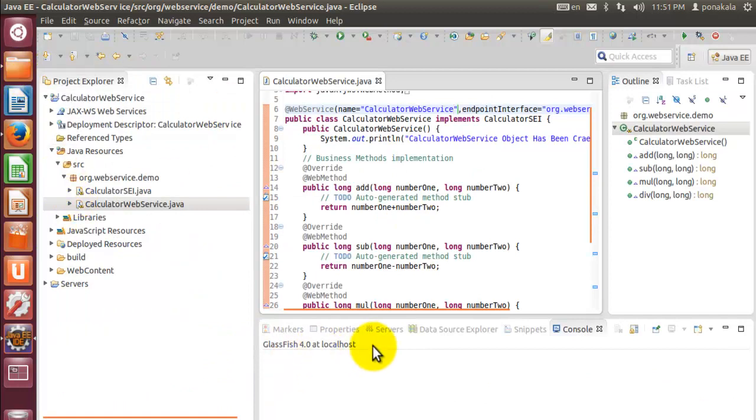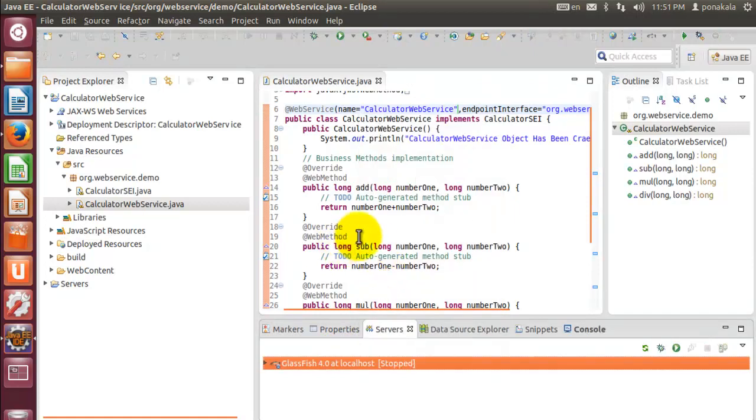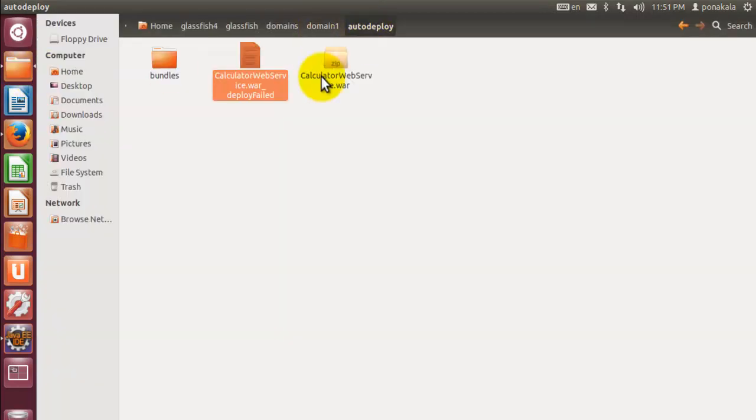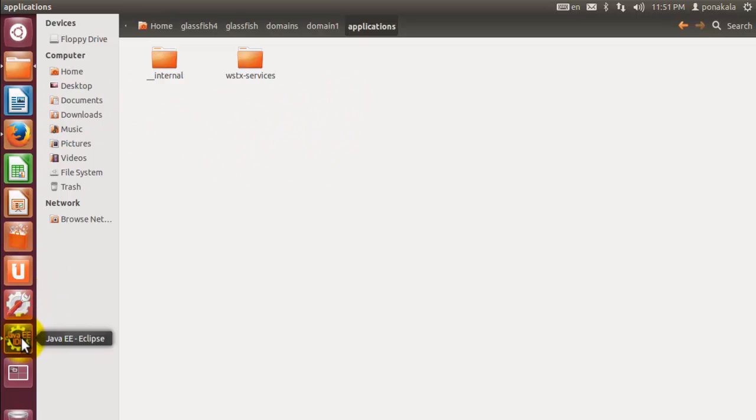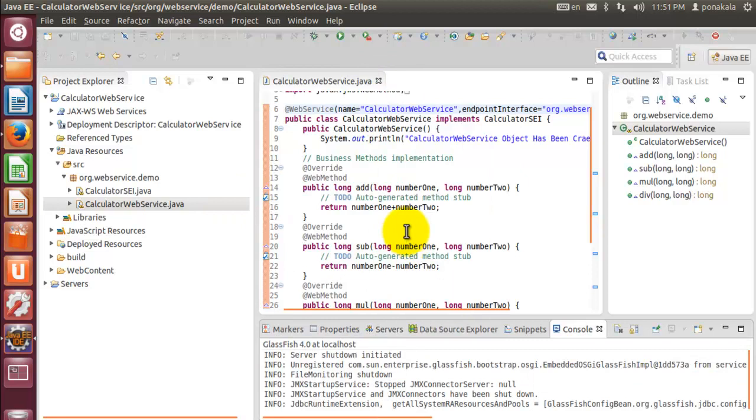Okay, I'm stopping the server. I'm removing these applications here from autodeploy, and make sure the applications also contain your application that has been deployed successfully. So from here also you need to remove it if your application deployment has been successful. Sometimes you need to remove from here as well. And now I am starting the server first, and later on I will deploy the application once again.